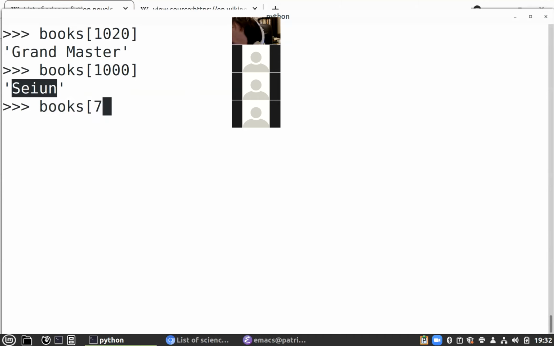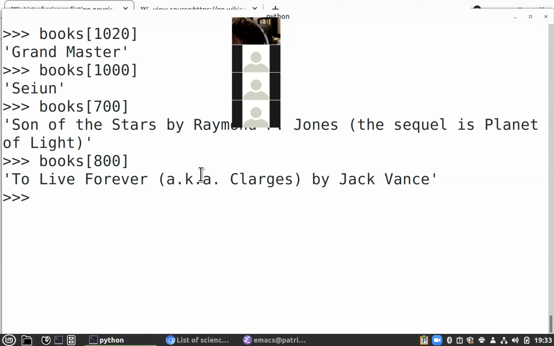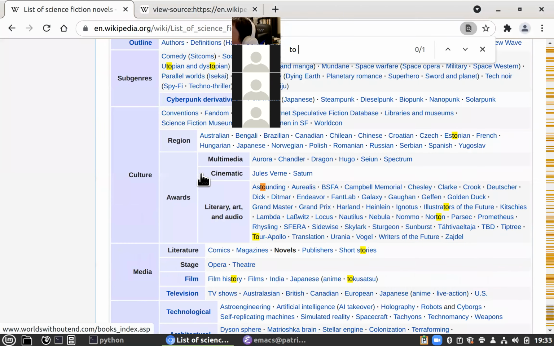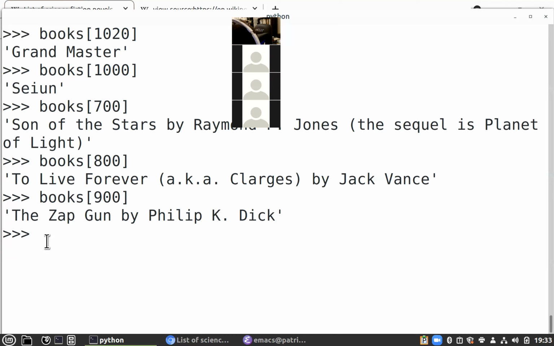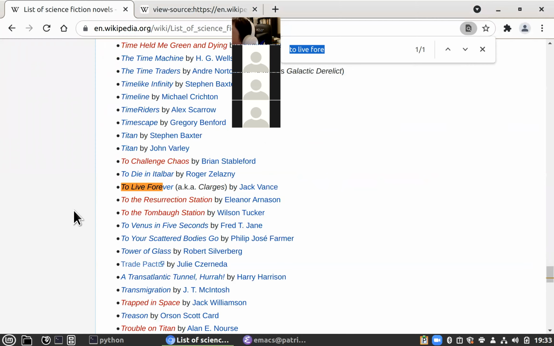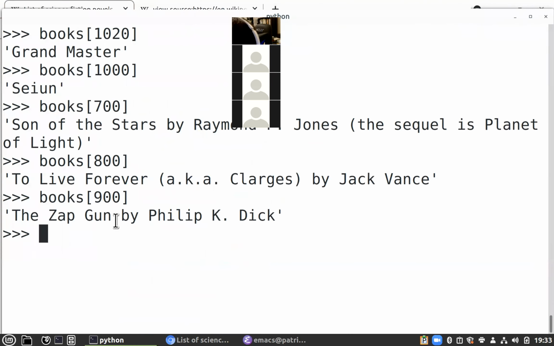books. Let's try 700. That looks more, yeah, that's more titly. And let's do 800. To Live Forever. Yeah, that's a book. Let's do 900. The Zap Gun. So that's a Z. Let's just call it there. We could go forward. Zap Gun. Oh, that's actually really close to the end.